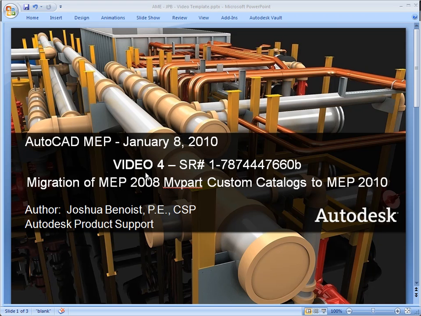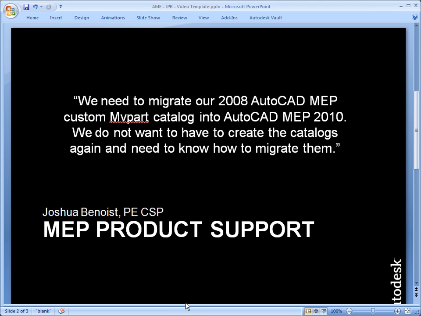We're on video 4 where we're talking about how to migrate custom Mvpart catalogs between an earlier version and a later version. So let's go to the problem statement. Read that problem statement if you want. Pause the video. Let's move on.